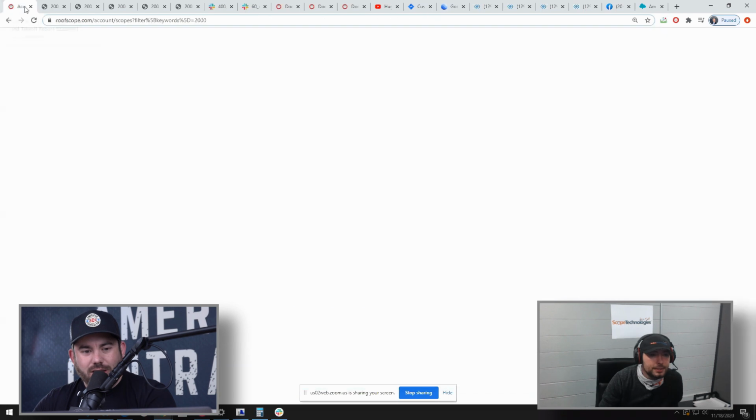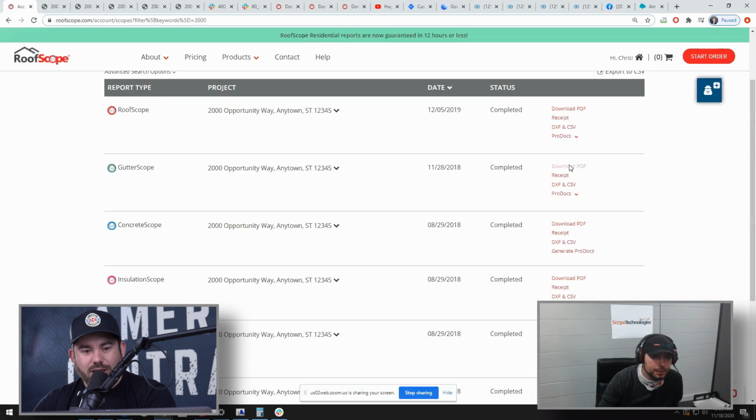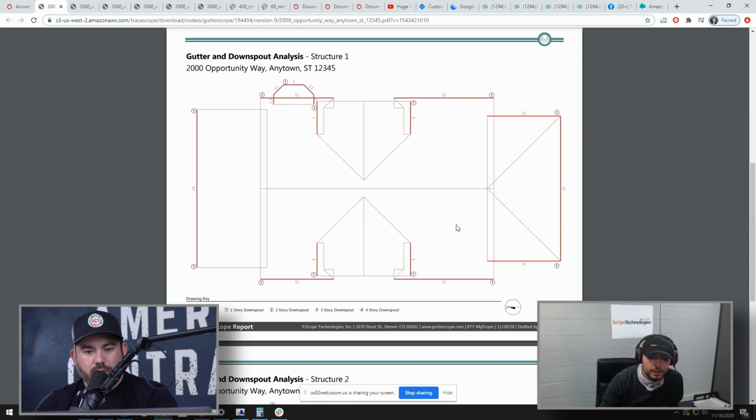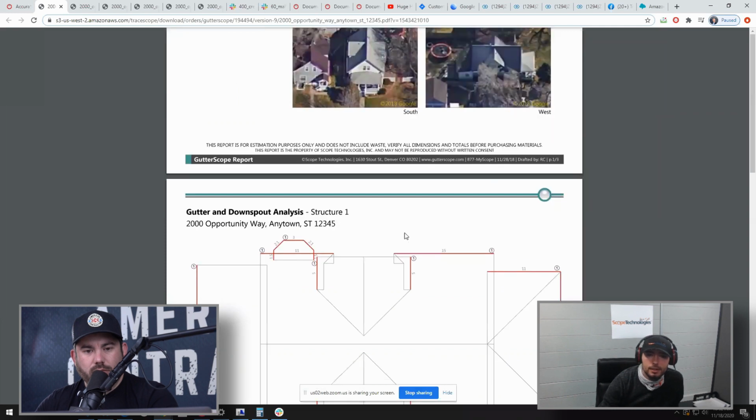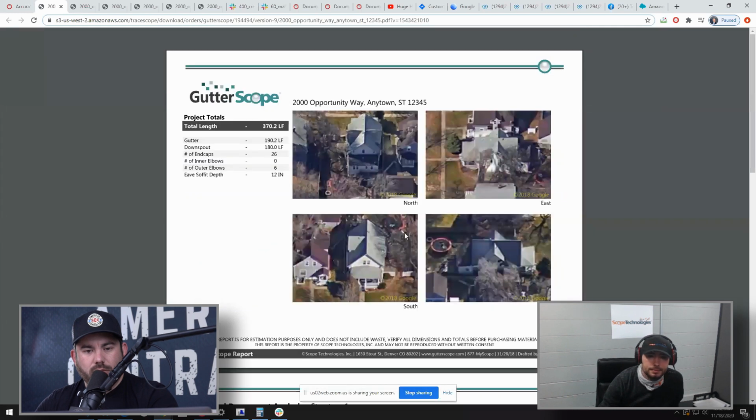And lastly, let's take a quick peek at a gutter scope. We're going to give you a drawing key here that outlines the gutters, the structure, first, second, third, fourth story downspouts, however many stories the structure may be. And we're going to summarize all that information right up here at the top.